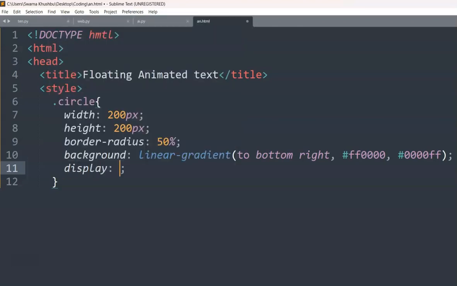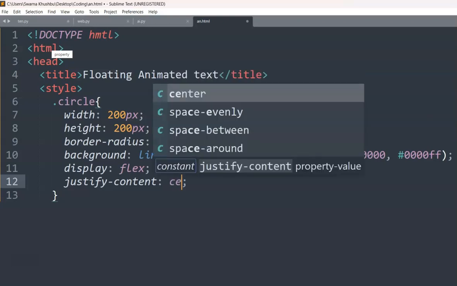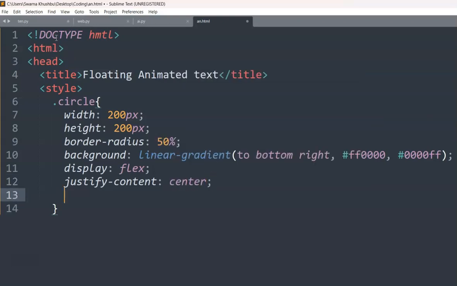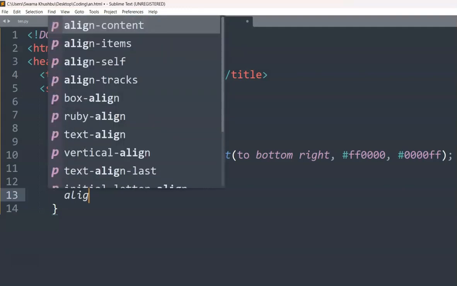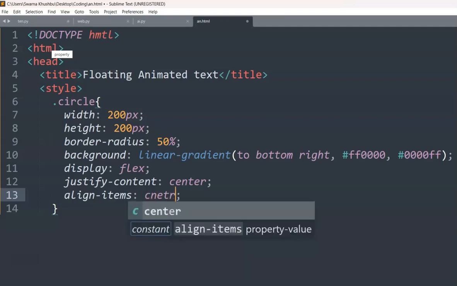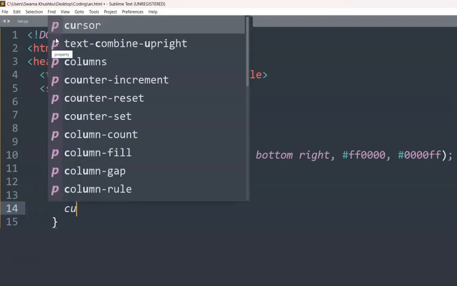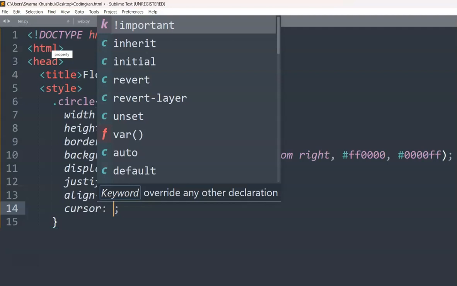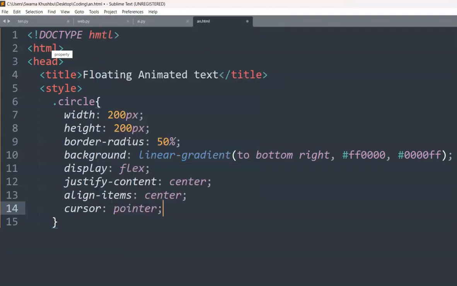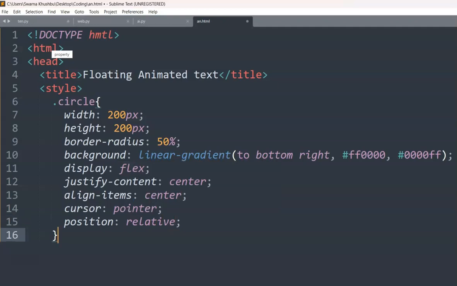Now next comes the display. How I want it to be displayed. I want it to be in the form of a flex. So I'll write display as flex. And then you can justify the content. So I'll justify the content as center. Okay. You can also align the items, like how you want the alignment. So this I also want as center. And then since I want the text to come up only when I click, I'll put the cursor as pointer. That means when I click on the circle, then only the text will come. Okay, and the position I can keep as relative. Okay, this is done for the circle.